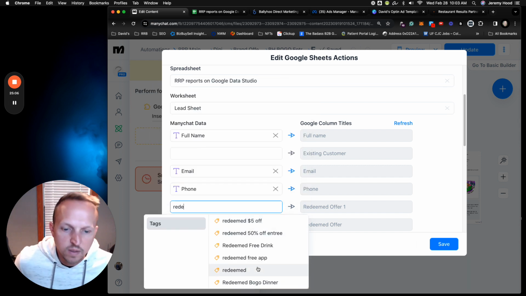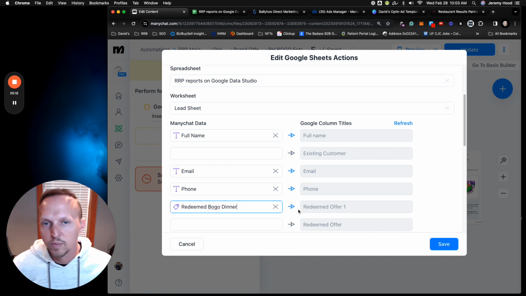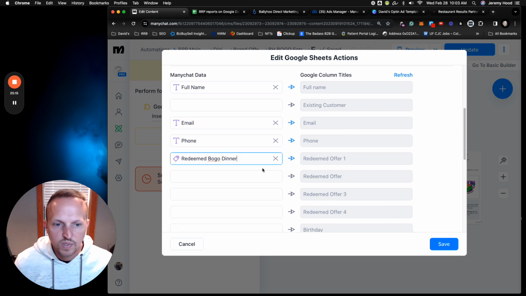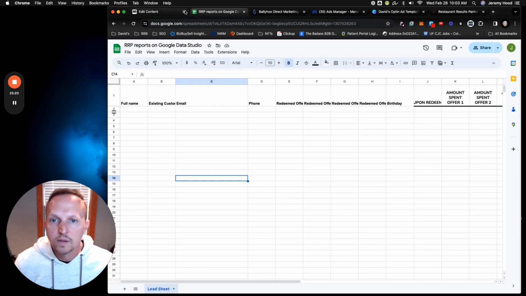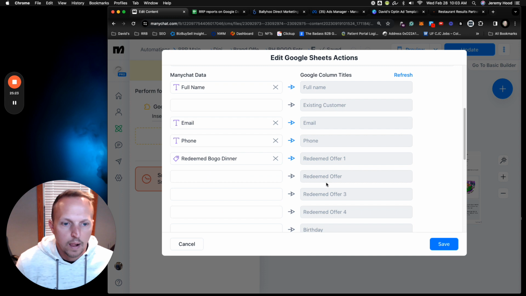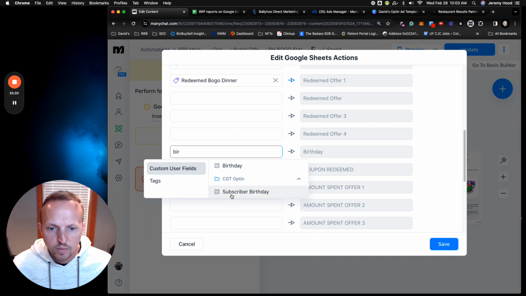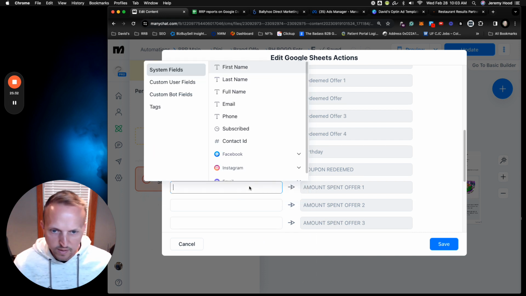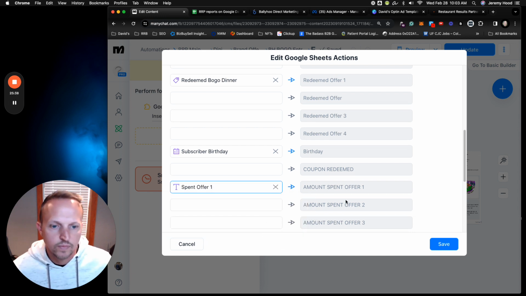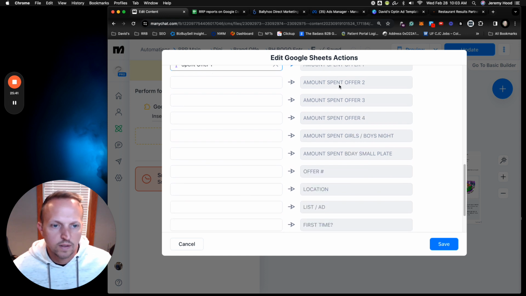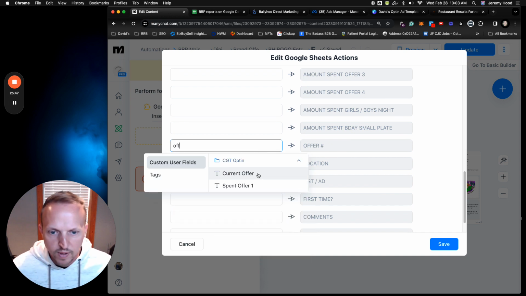If you want to see who's redeemed it, go ahead and select the tag that you're using on the offer for the redemption, and it'll put a true on the sheet, and we'll actually use that to see how many were redeemed. So this is just set up if you have multiple offers. If you want to include their birth date, subscriber birthday, amount spent will be spent offer 1. These again, if you have multiple offers that you're running, you can leave those on there. Offer number will be current offer.